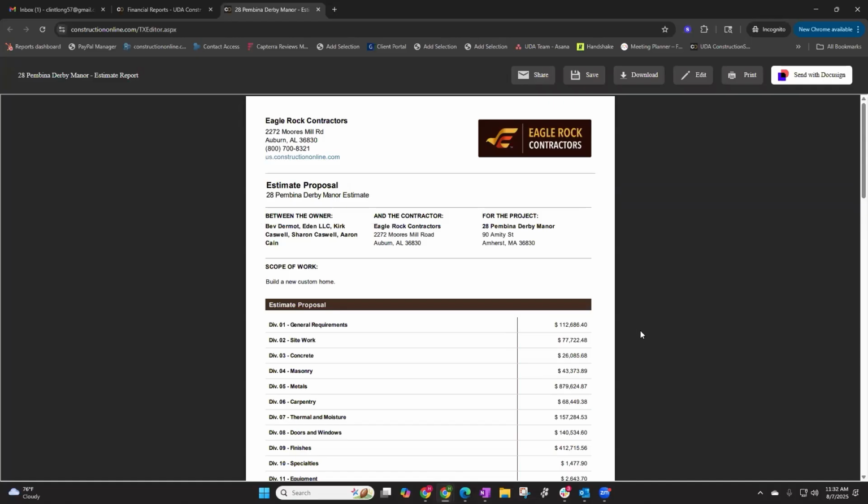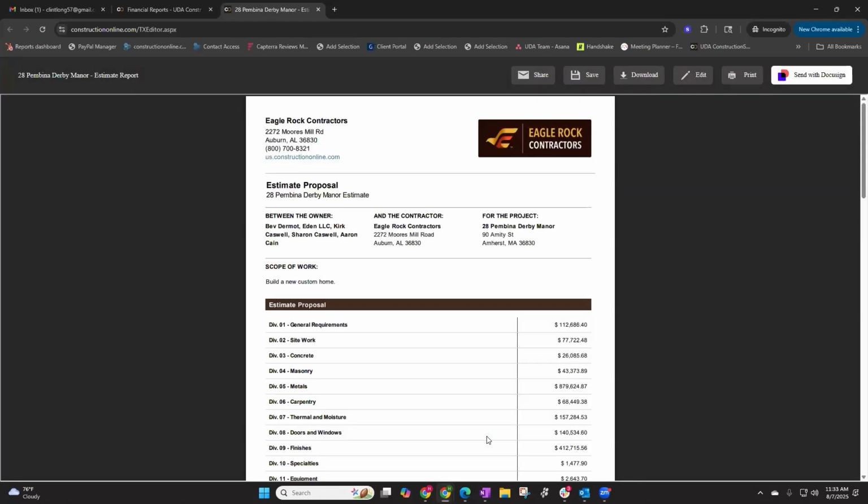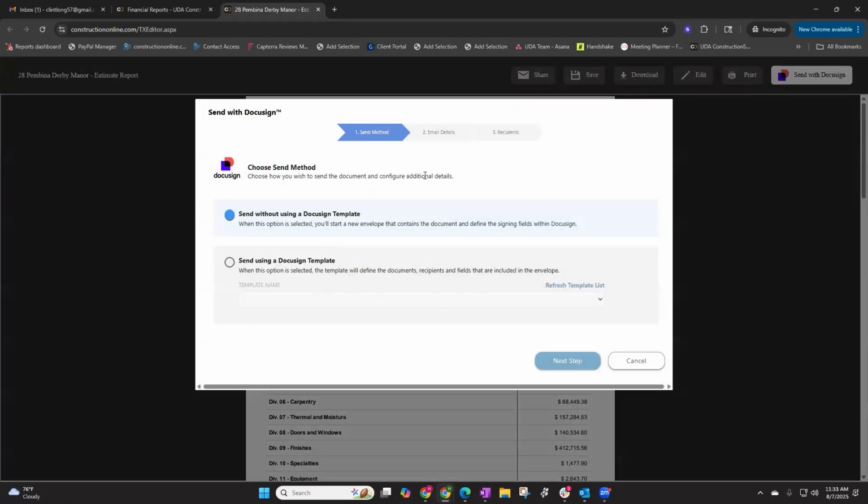Yeah, absolutely. So, digital signatures, especially with something like DocuSign, they can really help streamline the proposal process. They help you with speed and convenience of just getting it out the door, sending it over to your client, getting a signature, and then being able to track all of those details in Construction Online. So, for example, if we hit send with DocuSign, it would prompt me to go ahead and save my report to Construction Online. Once I hit save, it'll take me to my DocuSign settings. I can either choose to send without a DocuSign template, or if I already have a DocuSign account that has templates loaded into it, I would be able to choose that once I connect to my DocuSign account. Gotcha.